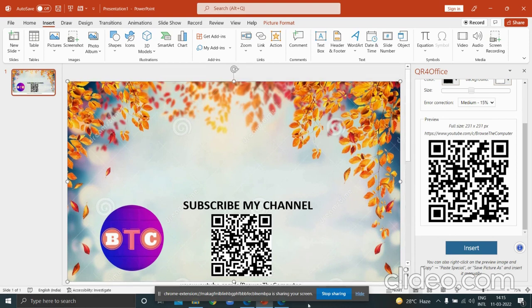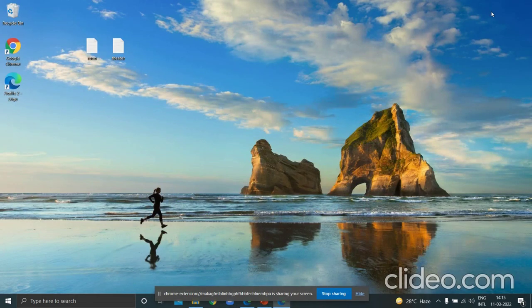Well, that was a quick tutorial of how you can insert QR codes into PowerPoint, and this way you make it really easy for your audience to get to whatever type of destination you want them to go to without needing to type in any long address.